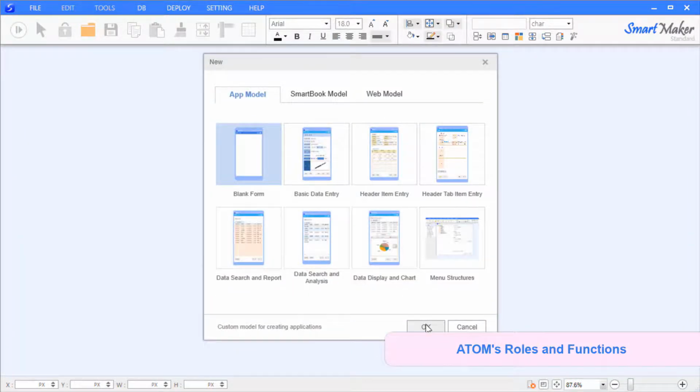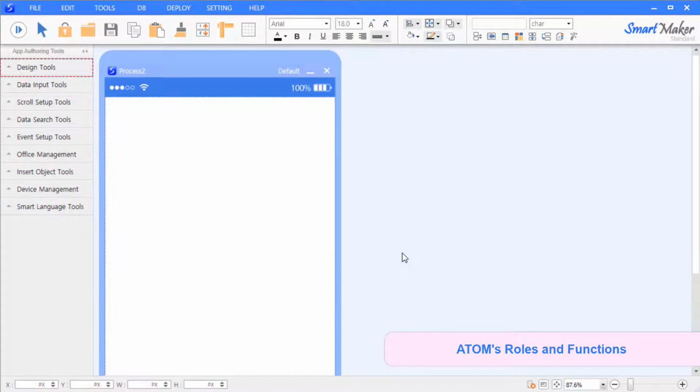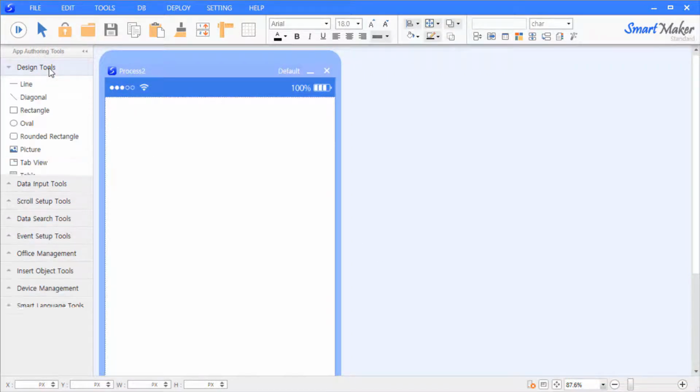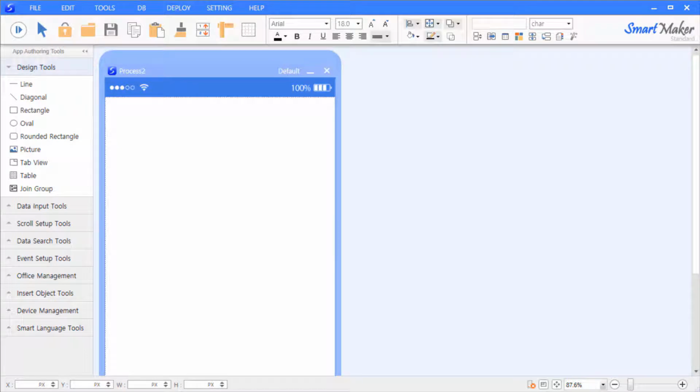SmartMaker's atoms are organized in the groups of design tools, data input tools, scroll setup tools, data search tools, event setup tools, office management, insert object tools, and smart language tools. Let's find out more about the atoms in each group and the functions each atom can perform in an app program. First of all, let's take a look at design tools atoms.